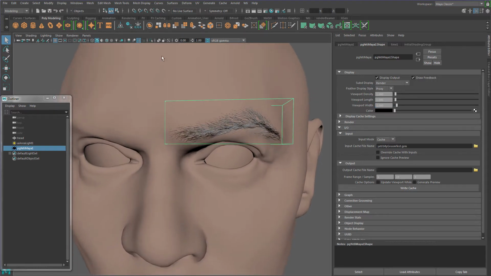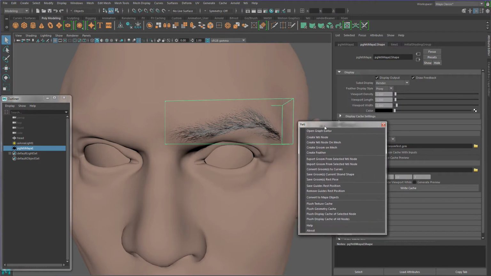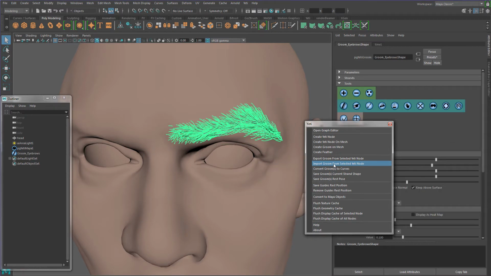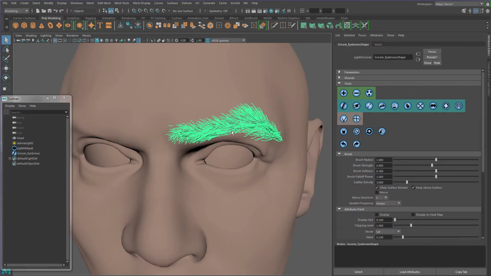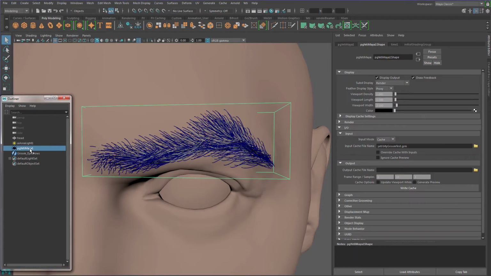All right. Then, while this Yeti node is selected, you'll need to go to the menu again, and then import groom from selected Yeti node. Now we have everything back. So the thing is to remove the cache. So we go back to this Yeti node and this IO tab and select it to none.